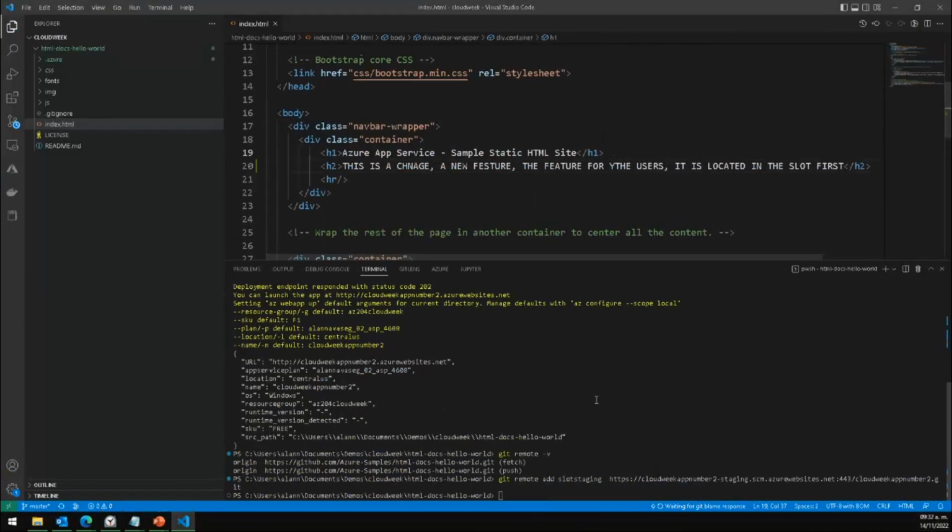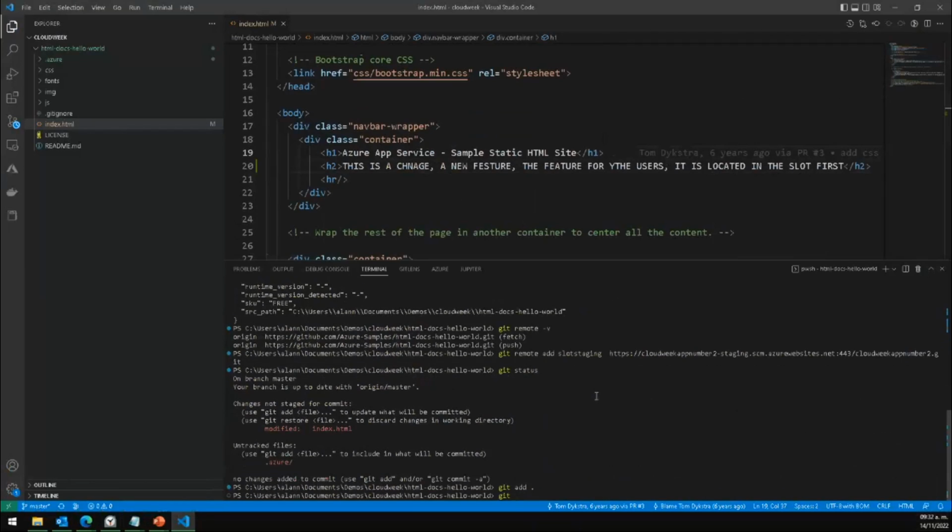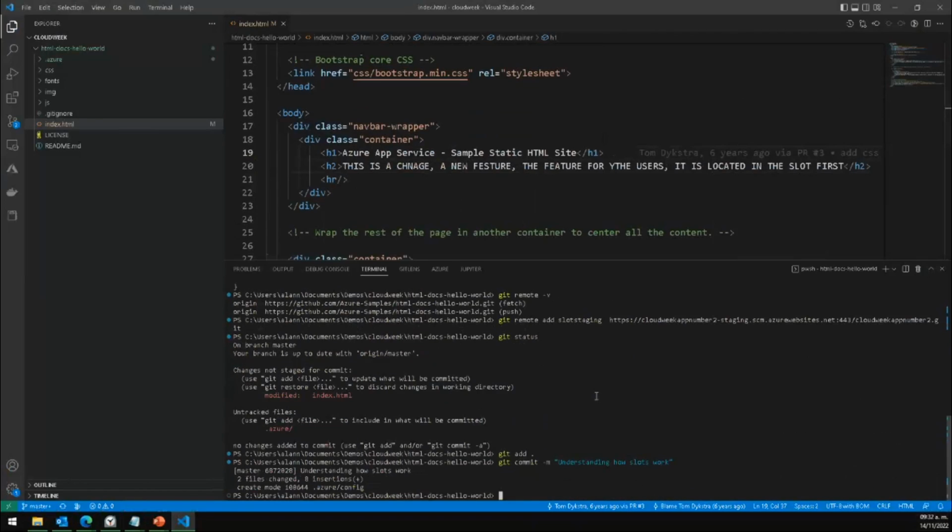Then what? Of course, I need to say git add everything, and well, git status to see if I have something different. Yes, of course. So git add. Please stage the changes. Git commit with the message understanding how slots work. Okay, this is the message. Good. Then what, guys? Then git push, of course, git push to the name of the slot, which is this one. I will copy and paste because I don't want to make a mistake.